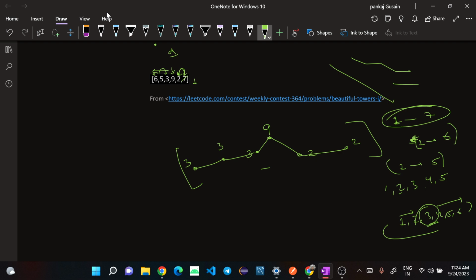There will be another array when I take 2 as a peak element, another array when I take 7 as a peak element, another when I take 6 as the peak element, and 5 as a peak element. So there will be different arrays. Out of all these mountain arrays, I have to return the sum of the array having the maximum sum. The sum of this array is 3 plus 3 is 6, 6 plus 9 is 15, 15 plus 9 is 24... luckily in our case this is the answer, but in the code we have to check for each element.